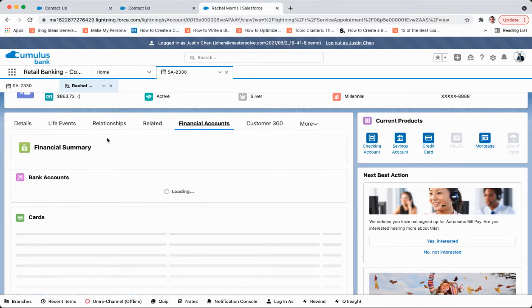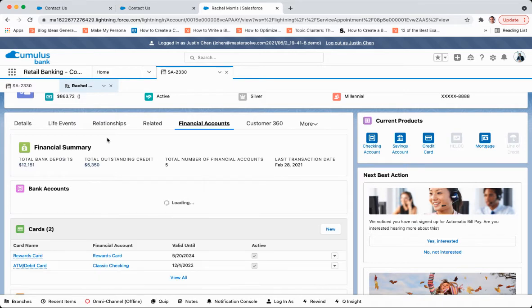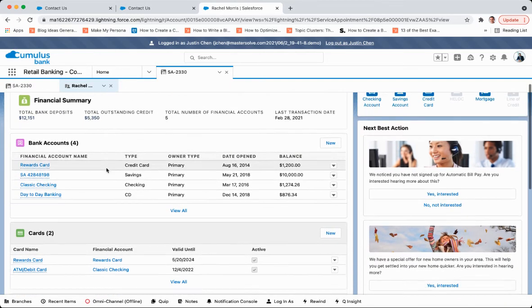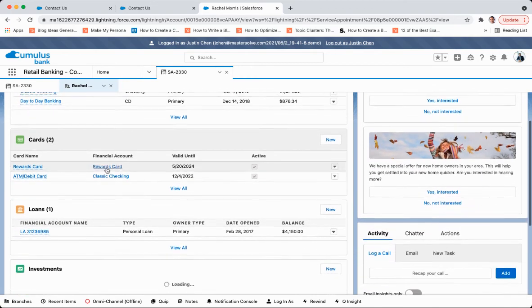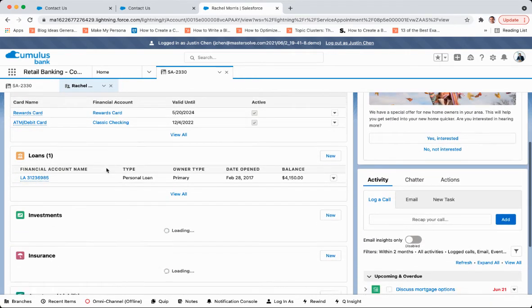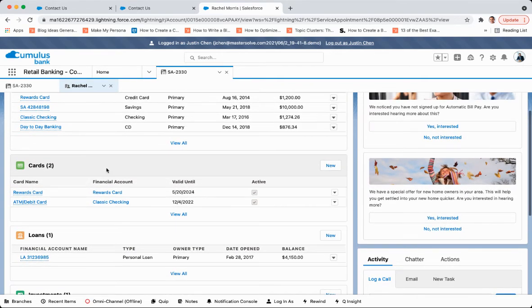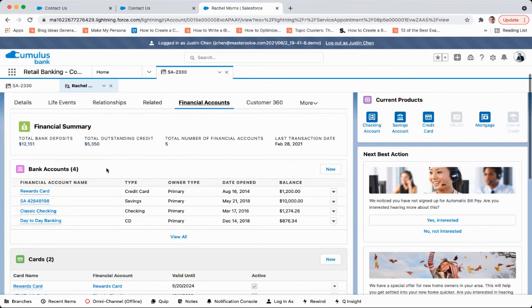Under financial accounts, this is where we get an understanding of all the bank accounts, the assets, the liabilities that are associated, cards, loans, investments, insurance. It's really giving you everything you need to know all in one screen.